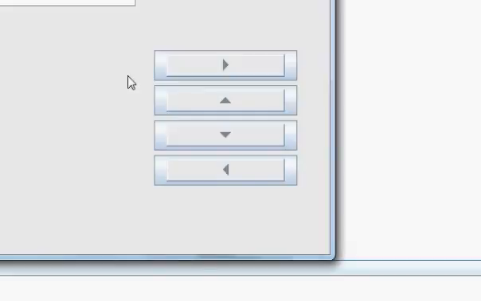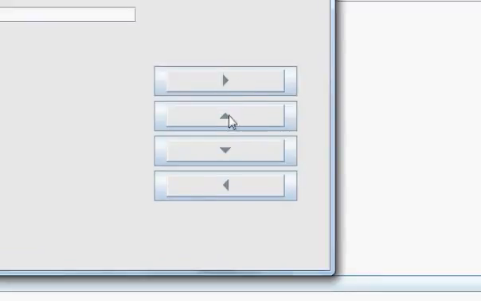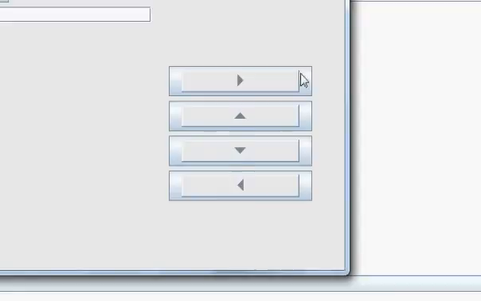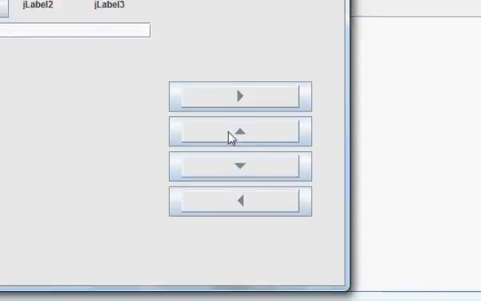In this video I will show you how to provide these kind of arrow shape to your JButtons. So these buttons can be very useful whenever you want to transfer from something from left to right or up to down, and you want to show this arrow as indicator for that. So I will show you today how to provide these kind of arrow shape to your buttons.